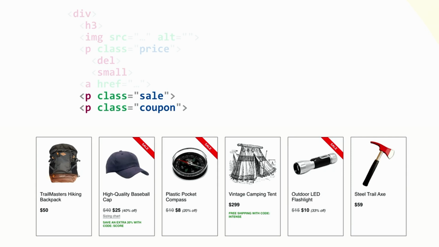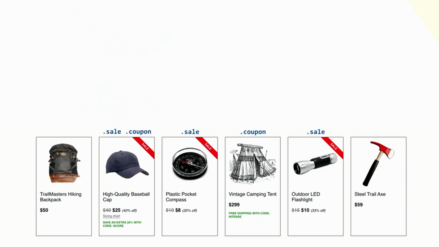Like we don't have sale and coupon elements. I don't know why, but we don't. So let's label the cards that have these sale and coupon classes inside them. We'll do it like this. Okay, so that high-quality baseball cap is both on sale and has a coupon.